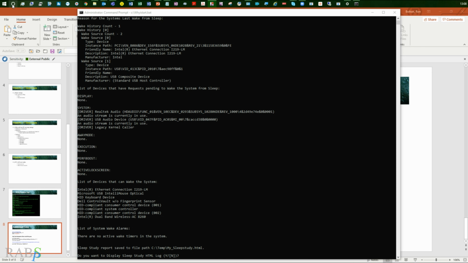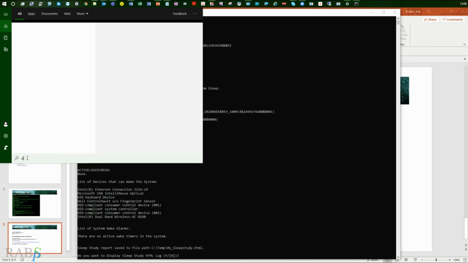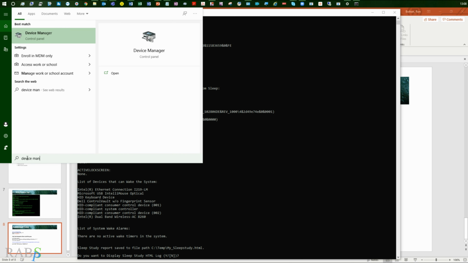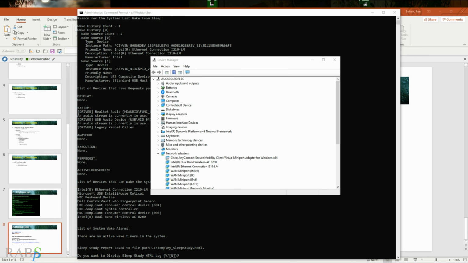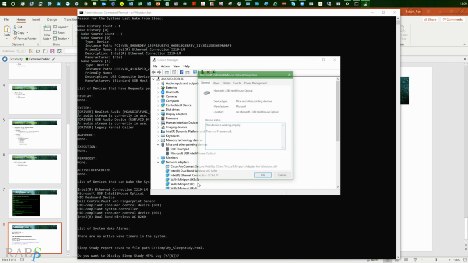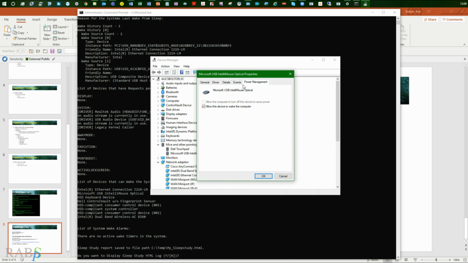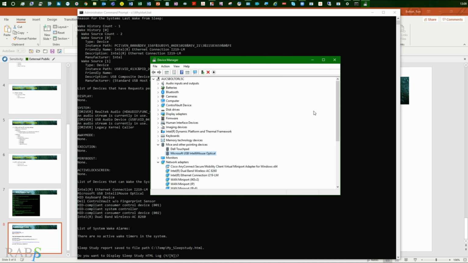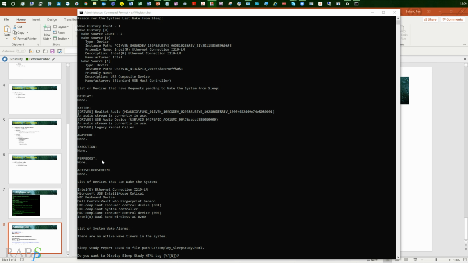So we can go quickly and have a look at device manager. Here's device manager. So we'll just pick one of the items like the IntelliMouse, and we look at the properties for that device, and we'll see under power management, allow this device to wake the system from sleep. Now basically, as I said, I allow that because it's hardwired in this particular case. Okay, there was nothing else in here.